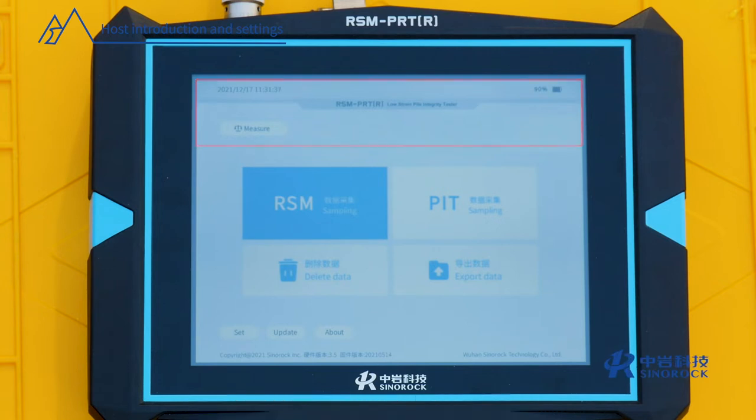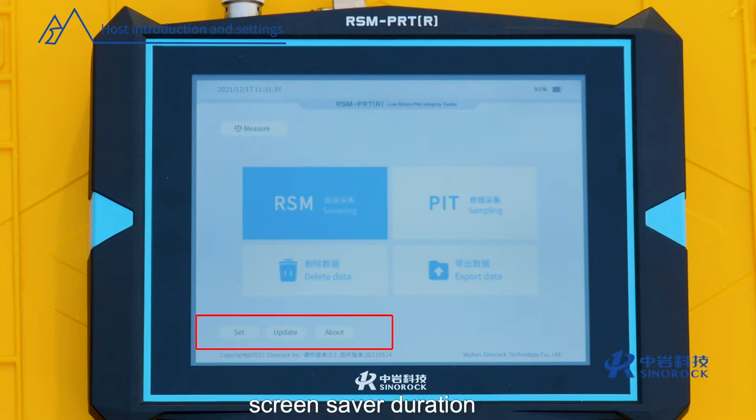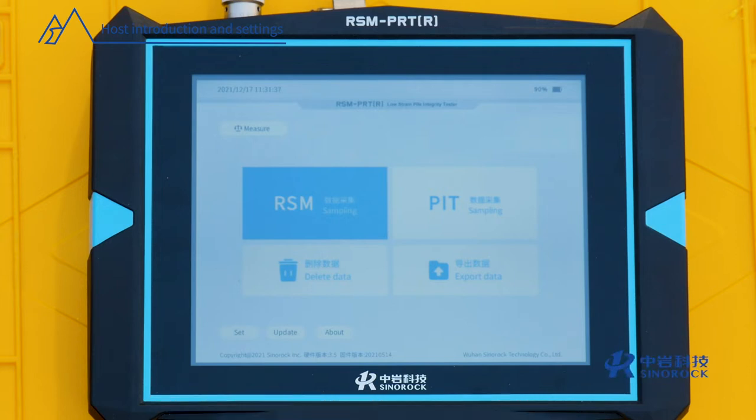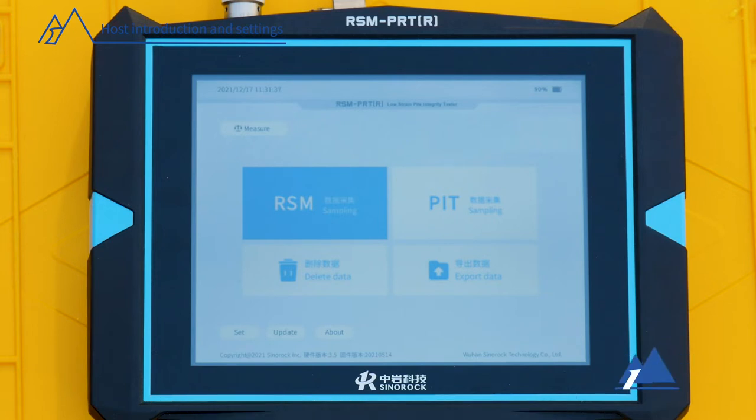There are three buttons at the bottom: Set, Update, and About, which can be used to set the time, screen brightness, screen saver duration, and interface style, and to view instrument software upgrades and software-related information. RSM mode and PIT mode differ only in operating habits. Generally, it is recommended to select RSM mode when sampling.